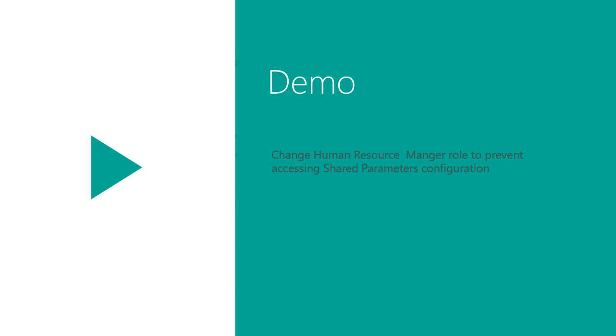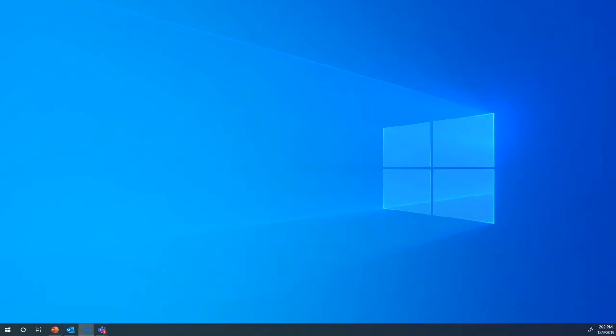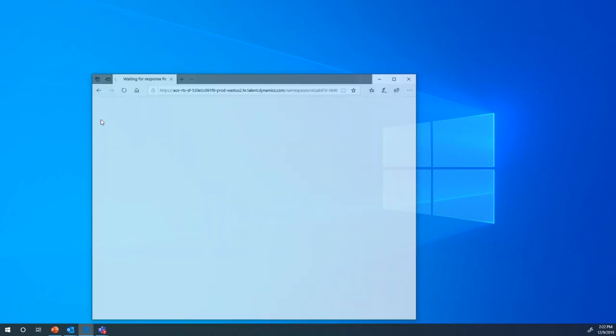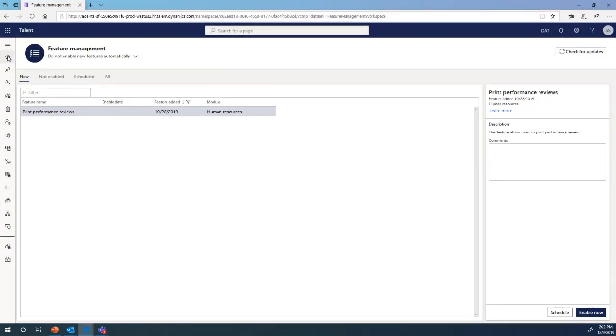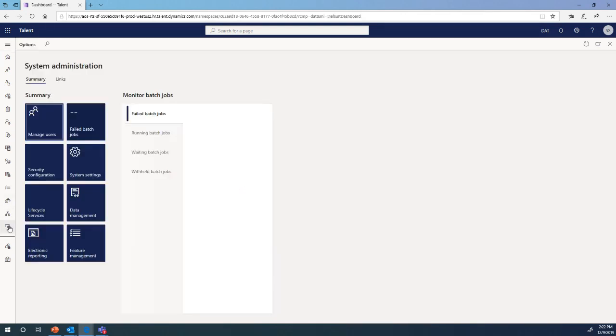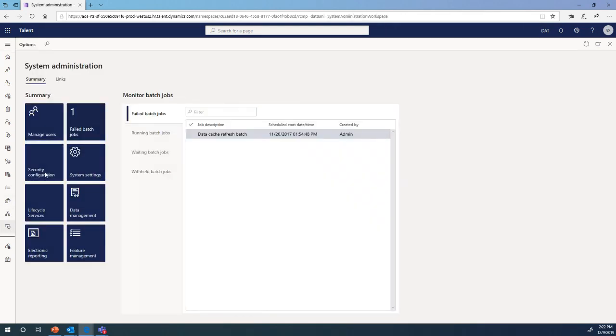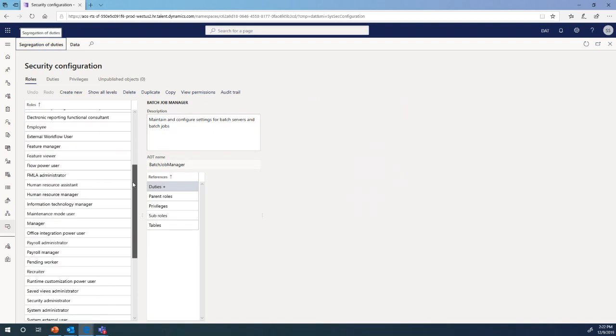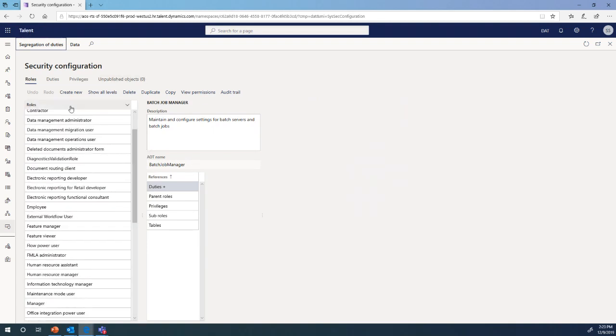So let's get to the talent screen and see how we can achieve this outcome. I'm going to share my screen, the talent screen here. Most of you may already be familiar with the screen. It's a place where you define the segregation of duties, roles, duties, and privileges. There are individual components we have already discussed: roles, duties, privileges, and we also discussed unpublished objects here.